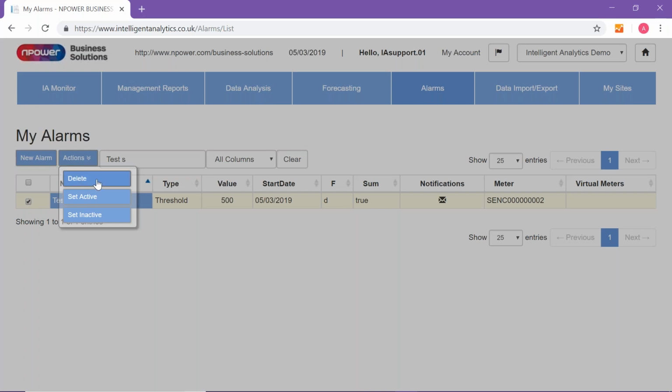You've also got the option to delete the alarm, but the inactive option just means that you don't have to delete it and reset it all back up. Again, it could be seasonal as well, so you could have different alarms for different time periods during the year that you turn on the alarm and look at that.